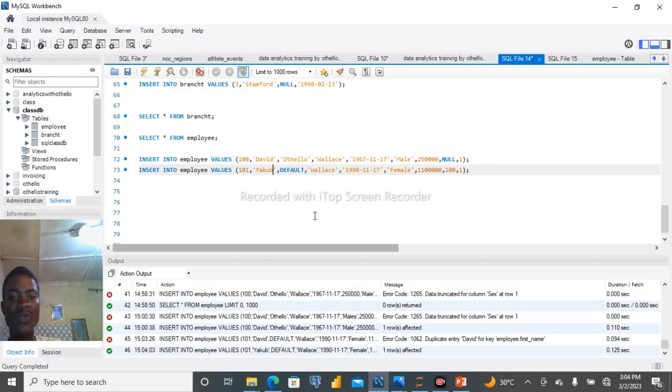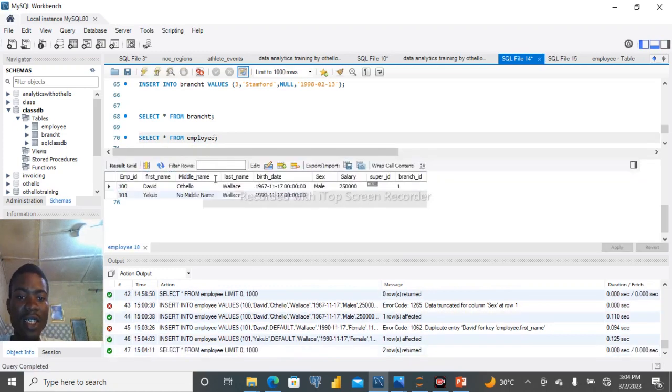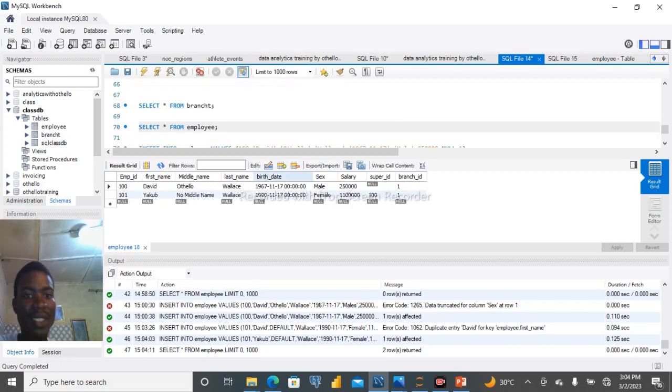Then it is successful. Now let me view the employee details. I'm coming to this employee place and run it, Control Enter. So now I'm having 101 Yakub, no middle name. That's the default value I've given if nothing is inserted for middle name. Then Wallace, you can say I'm having the same name repeated here simply because I didn't set it to unique. I already set it to not null. So you just needed something there. I think that's clear.